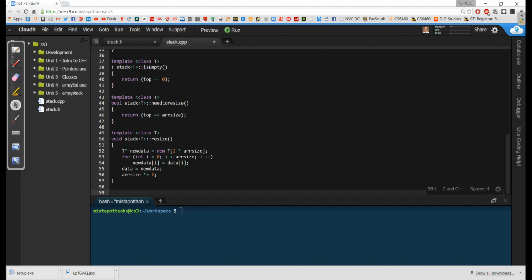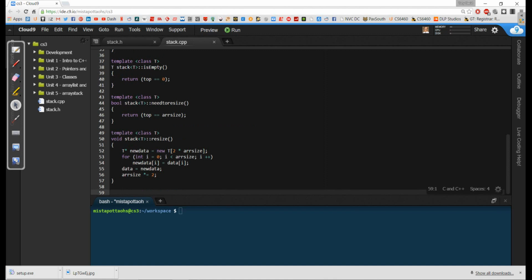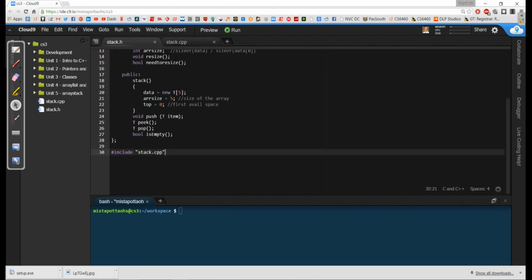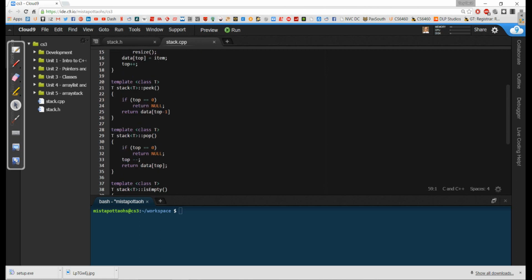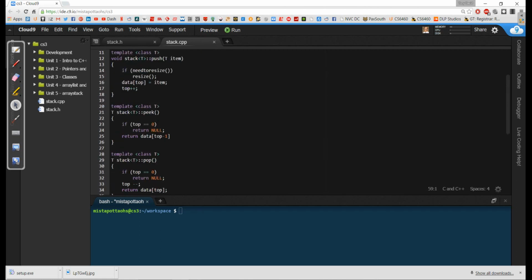I mean, we've taken care of all the things we talked about in stack.h. Let's save this. So I have my data, my top and my array size. These are my instance variables. And then I also have a resize method, which we just did, and a needToResize method. That's all my private stuff. For public, we have our constructor, and then we had 4 functions that we wrote. We wrote a push function, we wrote a peek function, pop, and isEmpty. So we are good on that.